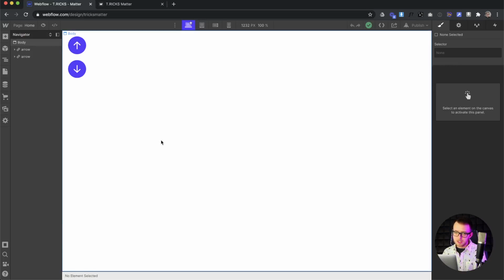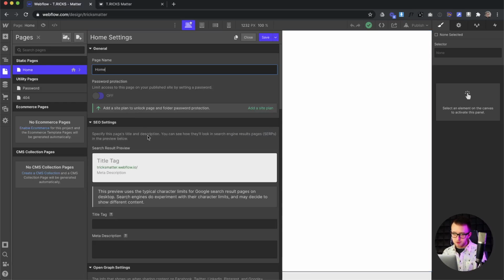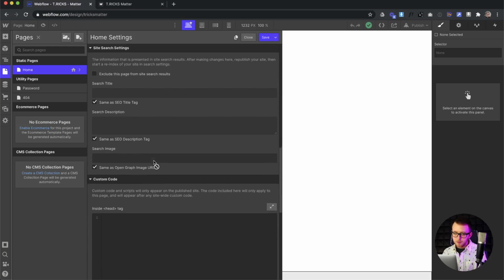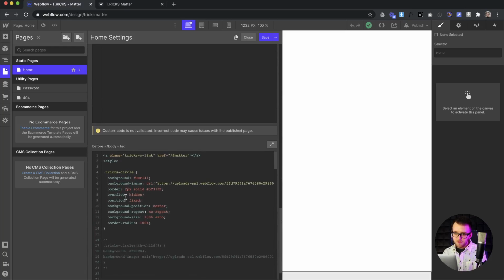There's a couple very specific class names we're going to need and different things like that, but the first step is really just to go into your page settings, and in the before body tag, this is where you're going to paste all the custom code from the Patreon page. So I'll go over in a little bit what all this does, but this one for the trick circle is basically how you'll style each circle.